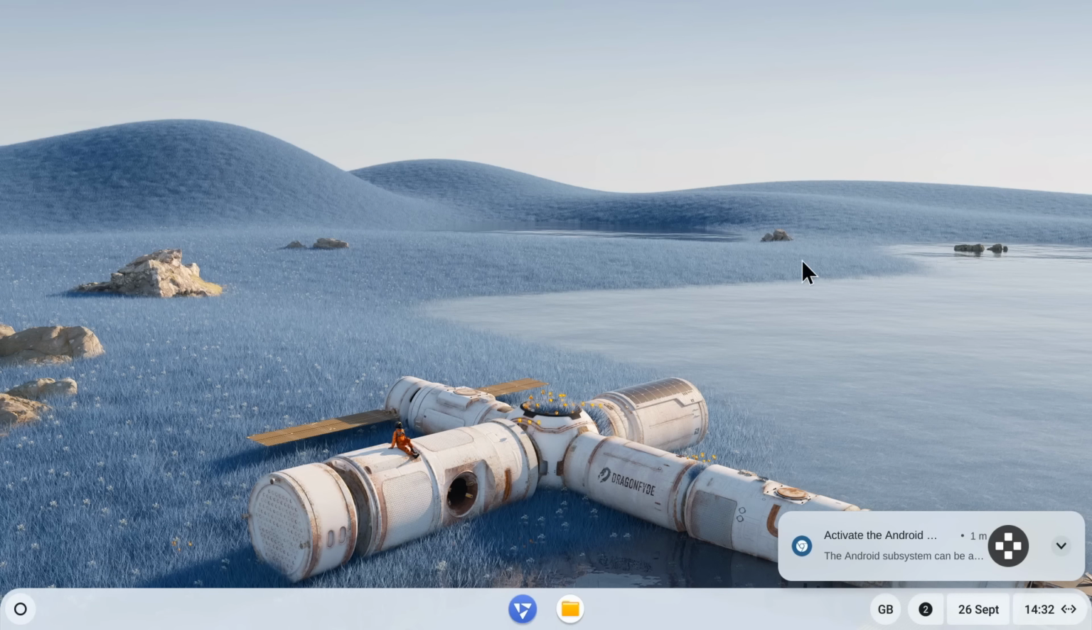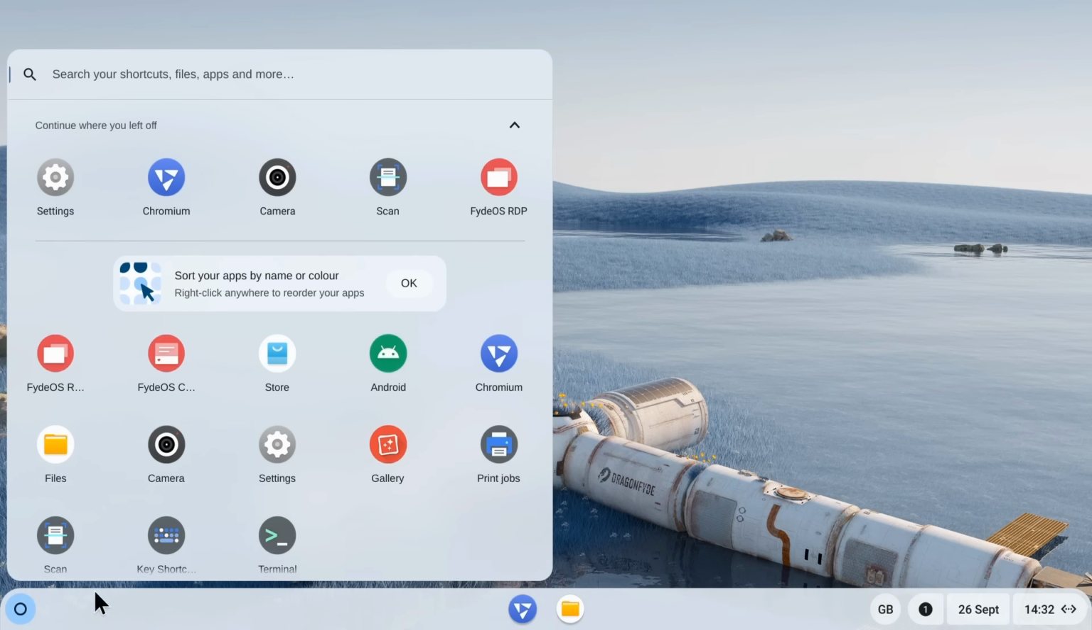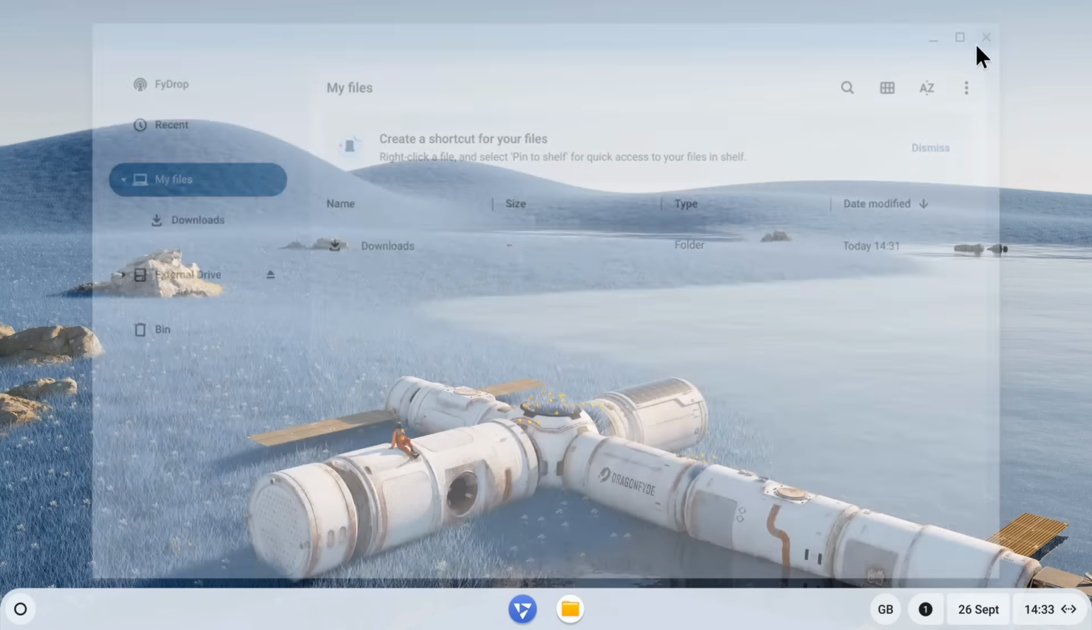And oh look, it's asking us to activate the Android system. We'll be doing that a bit later on after we've installed FydeOS. And over here we have the launcher, which gives us access to applications. And there are lots of exciting things here, as we can see. Most of the applications here are in effect web links because this is a cloud-based system, but there are some local applications such as, for example, the file manager. There it is, we can use that to manage files.